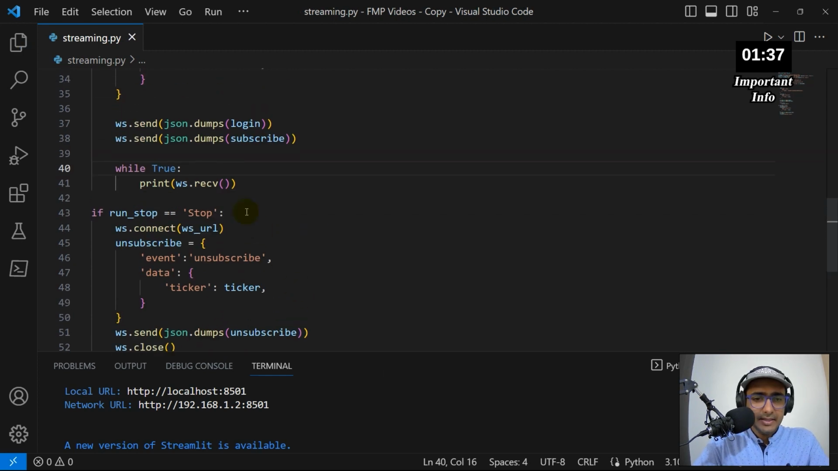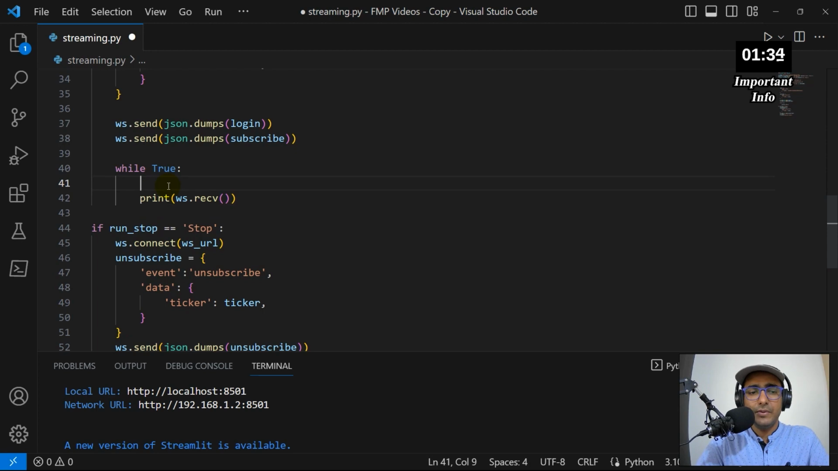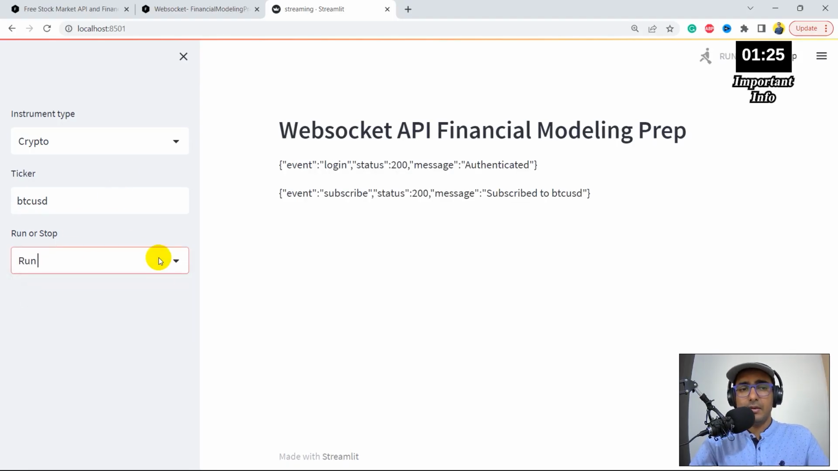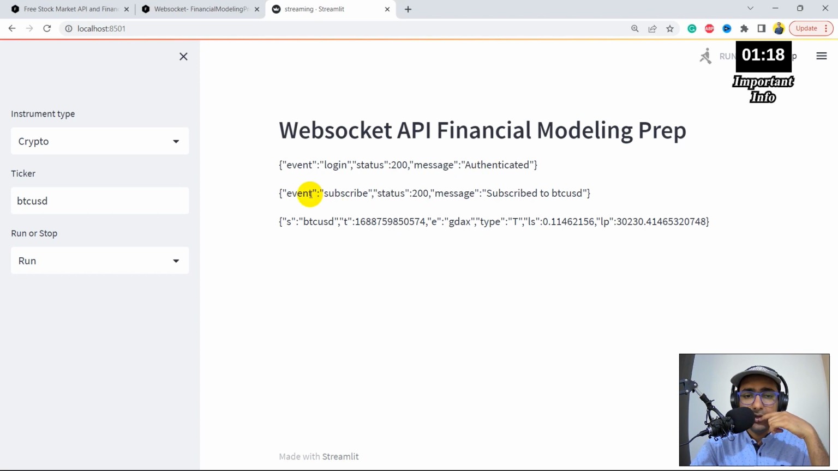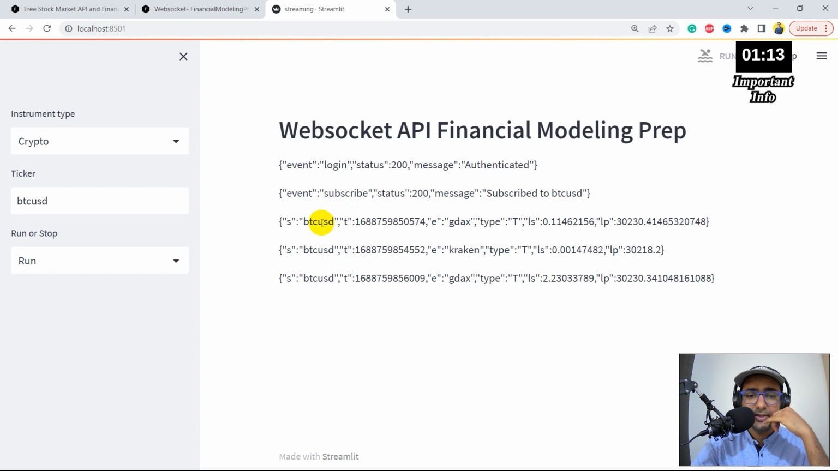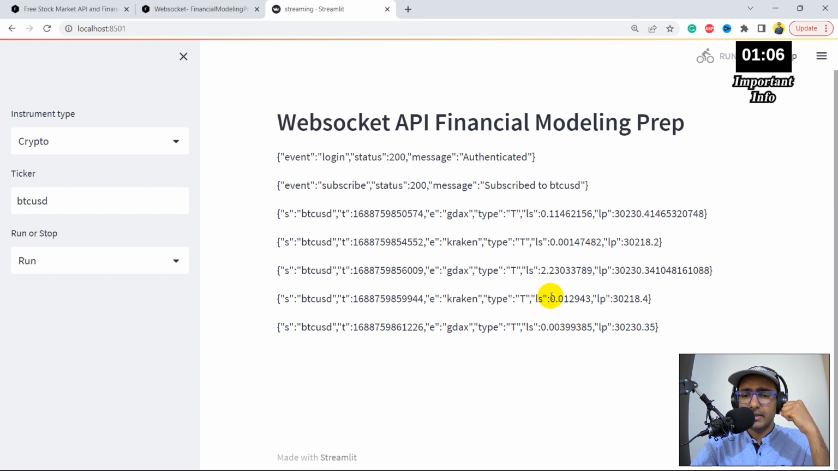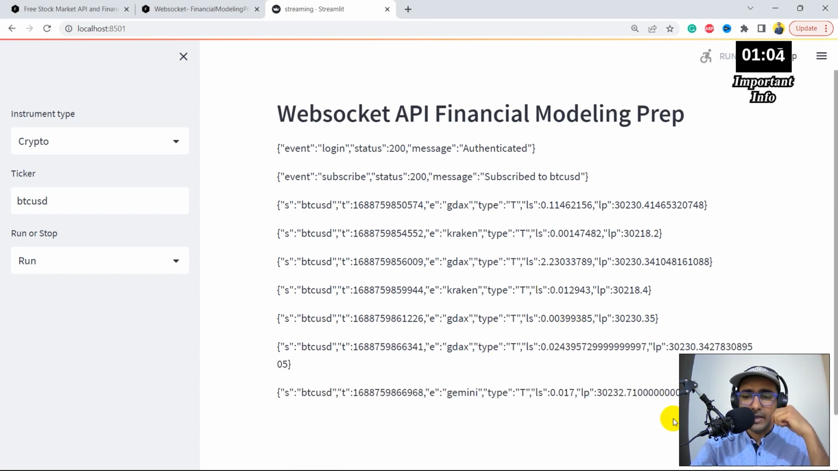Let's just save it. Last thing, which is this one here, I will have to actually write st.write and this particular message, right? I'll just comment this as of now. Let's just save it, and when we click on run here on the WebSocket, so yes, we have got login status is 200, message authenticated, right? Then subscription is also being done with the BTC USD, and you can see the WebSocket is actually connected with our server, and the real-time price of Bitcoin is actually coming, right?